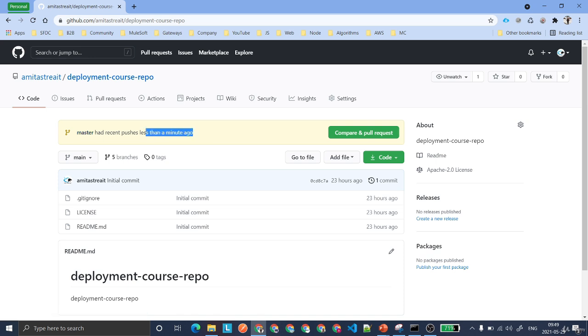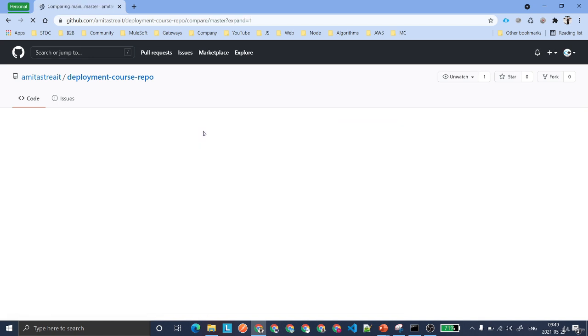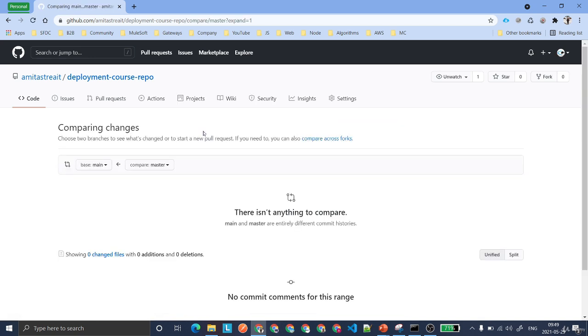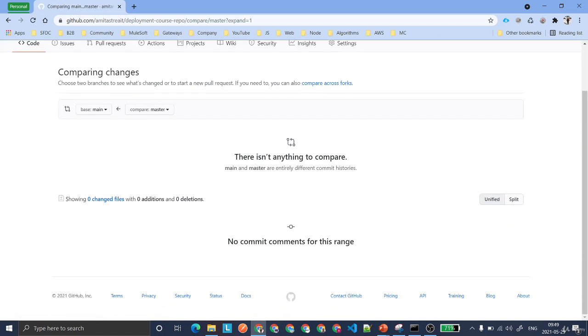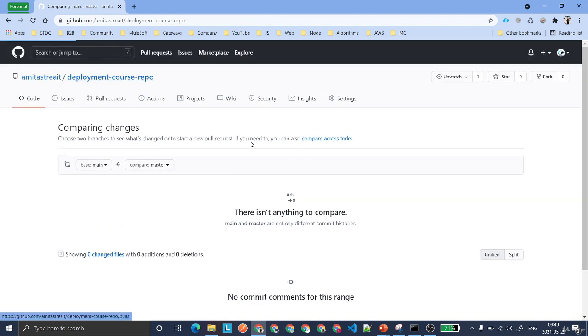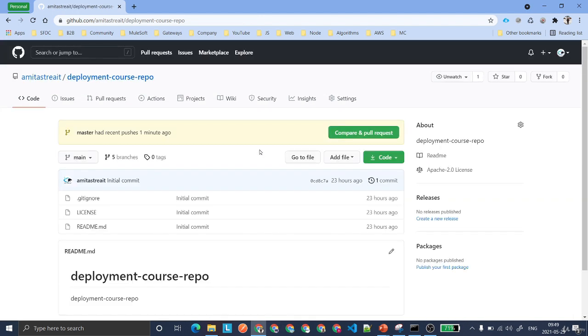And you can also see here, if you have some recent changes, you will also see a button called compare and pull request. You can use this button as well to create changes from one branch to another branch. So that is one thing about how the pull requests work inside your GitHub repository.